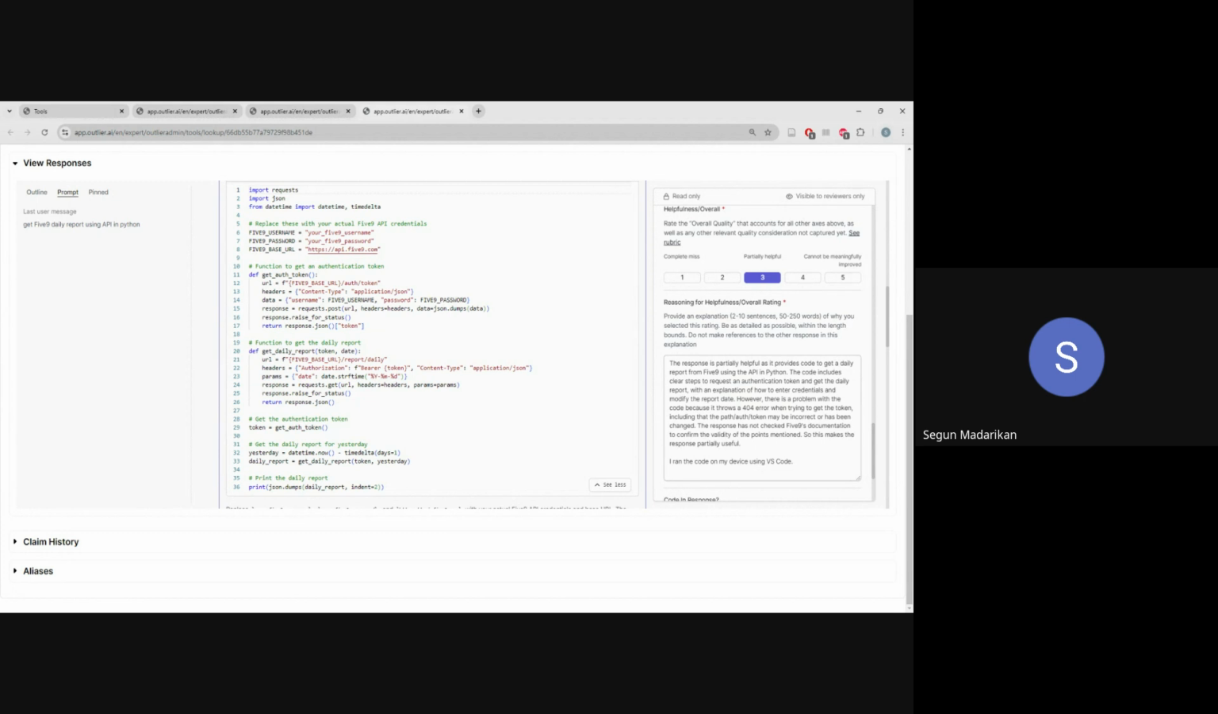However, there was a problem with the code because it throws a 404 error when trying to get the token, including that the path /auth/token may be incorrect or has been changed. The response has not checked 5.9's documentation to confirm the validity of the points mentioned, so this makes the response partially helpful.